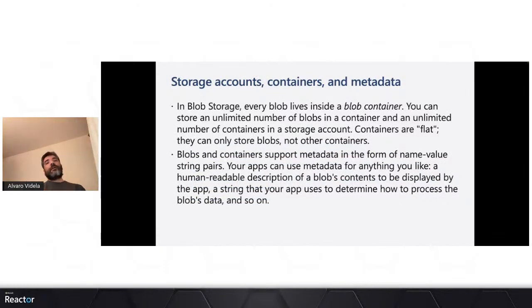So, about the concepts regarding storage account, containers, and metadata. In blob storage, every blob lives inside a blob container. You can store an unlimited number of blobs in a container and an unlimited number of containers in a storage account. Containers are flat. They can only store blobs, not other containers, so you cannot have hierarchies of containers. You just have your storage account, many containers, but then inside you only have blobs.